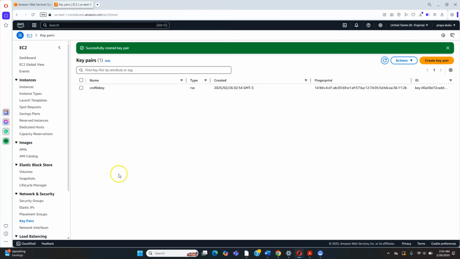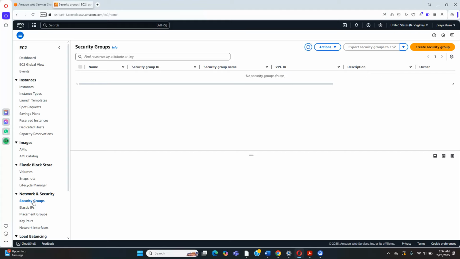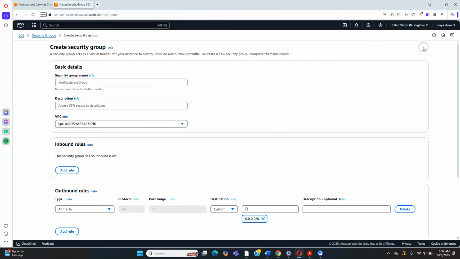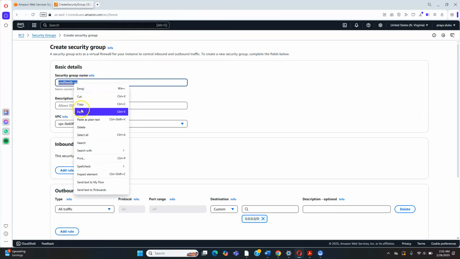So now we have to create our security group. Click on security group. Click on create security group. First, let's create the security group of the load balancer. So let's say vprofile ELB SG as the security group name. Let's give the same description.